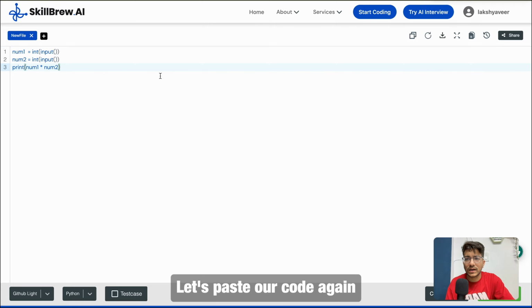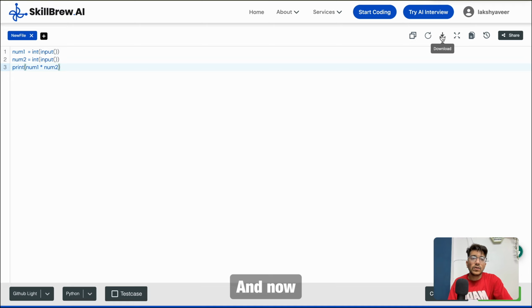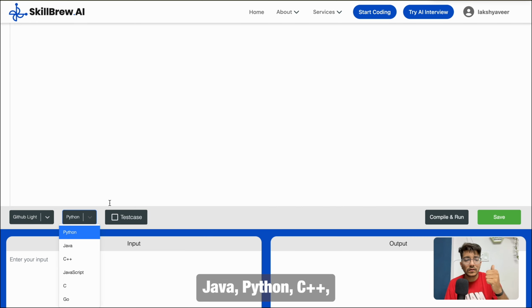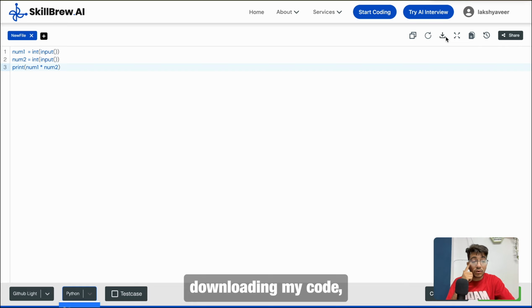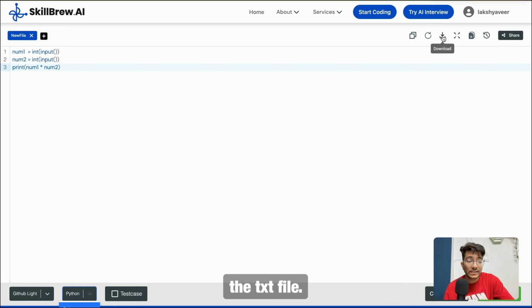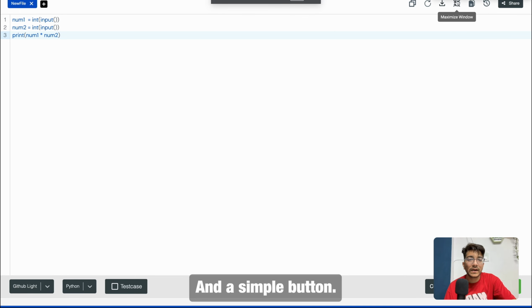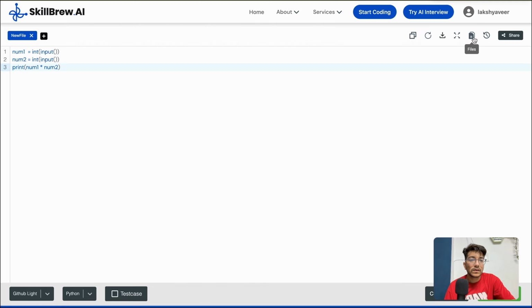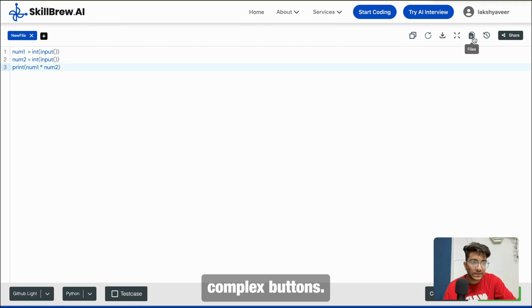Let's paste our code again over here, and now I can download this code. Alright, so I'm writing this code in Python language. SkillBrew.ai supports around 6 languages: Java, Python, C++, JavaScript, C, and Go. If I'm downloading my code, it will be downloaded in a txt file. And the next button is maximizing the whole window. It's a very common and a simple button. So these 2 are some important and a bit complex buttons.